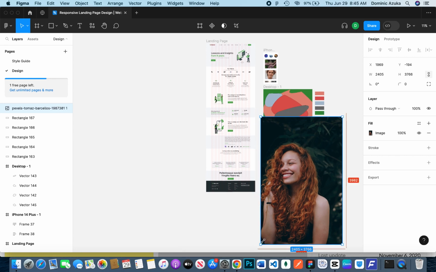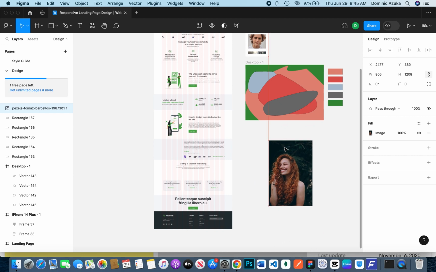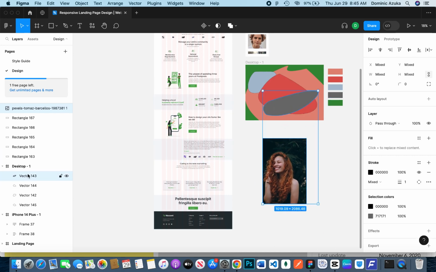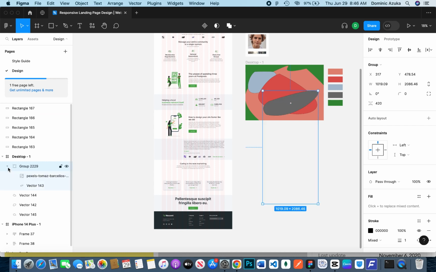Yes, this is my image. So I'm just going to resize that. After resizing it, the next thing I'm going to do is to drag the image and the vector I want to use as a mask and group it.